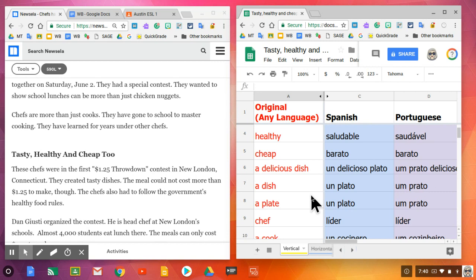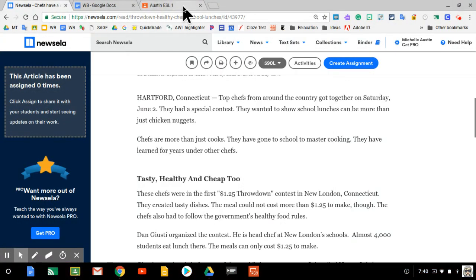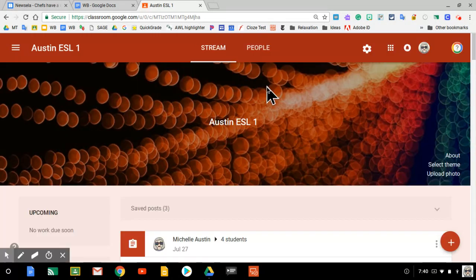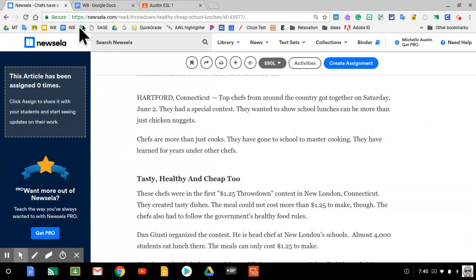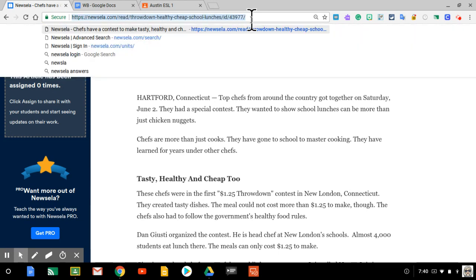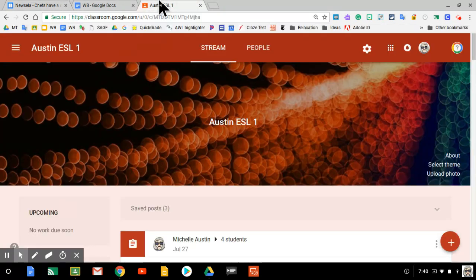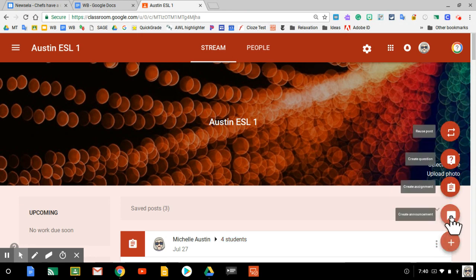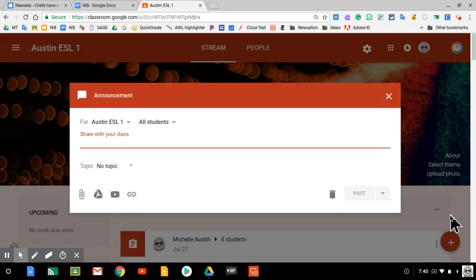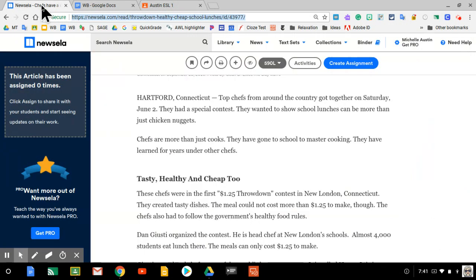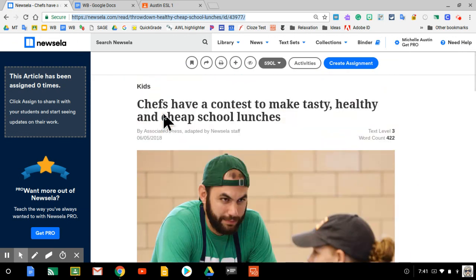So now I'm going to, this is just saved here, right? Google saves things automatically. I'm going to go to my Google Classroom right here, and I'm just going to show you how easy it is to add the link. So I'm going to go back into this Newsela, and I'm going to copy the link. I'm going to create an assignment, and what was the name of that? Tasty, healthy, and cheap school lunches.